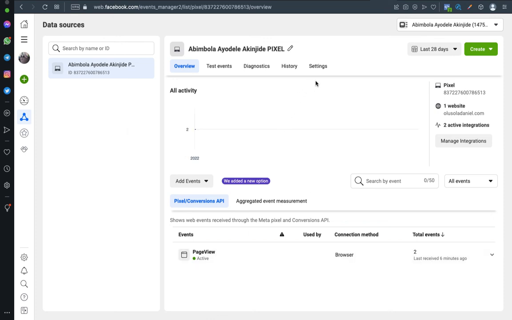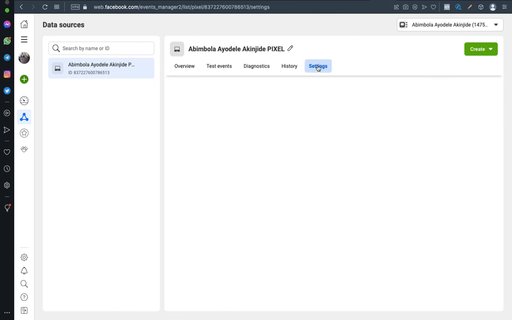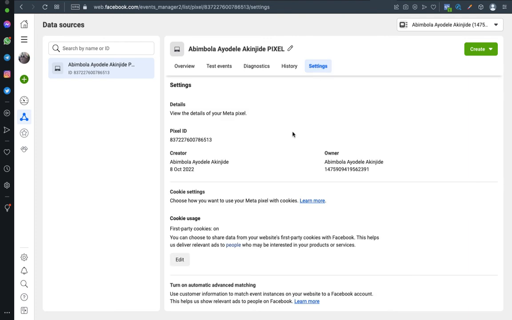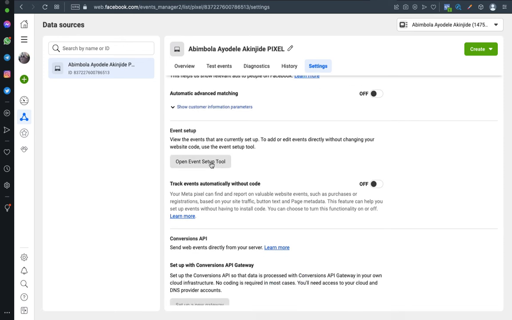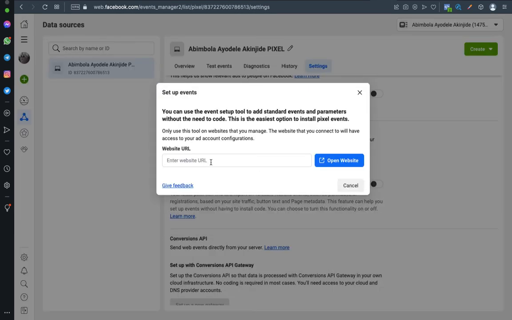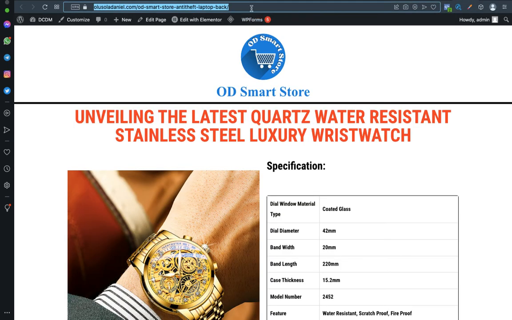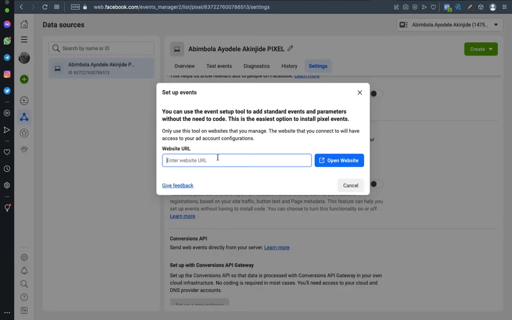The next thing you want to do is come to settings this way. Scroll down gently, don't touch anything, just scroll down, click on open event tools, then paste that landing page URL that we copied the other time, which is this one. You can copy it again, come back to events manager, then paste it this way. So once you paste it like this, you open website.